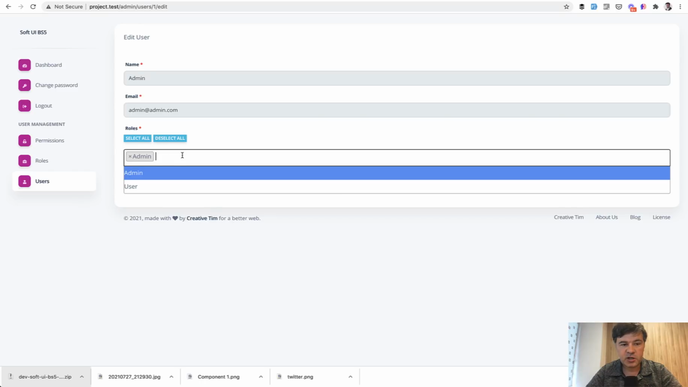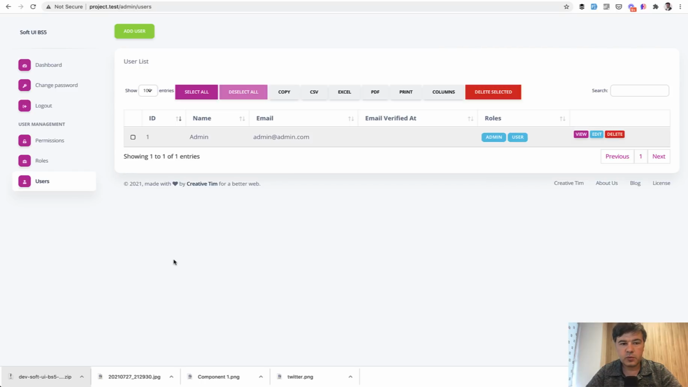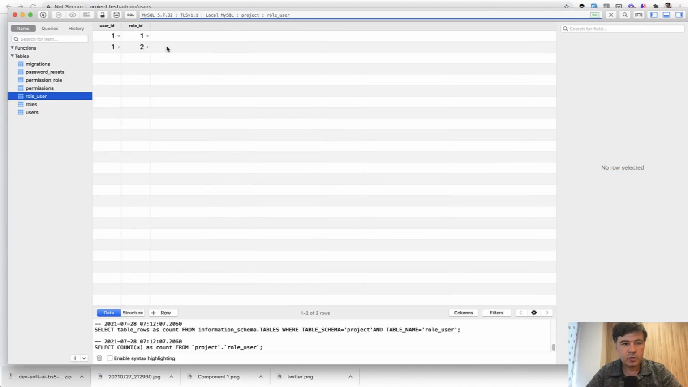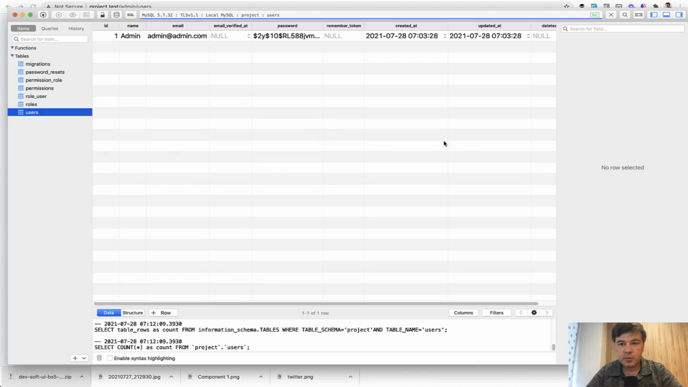So let's make a change. Let's add a user as a second role. We save, it's successful, and in the database in the role_user we have two records, but user table is not updated with updated_at, like user wasn't really updated.